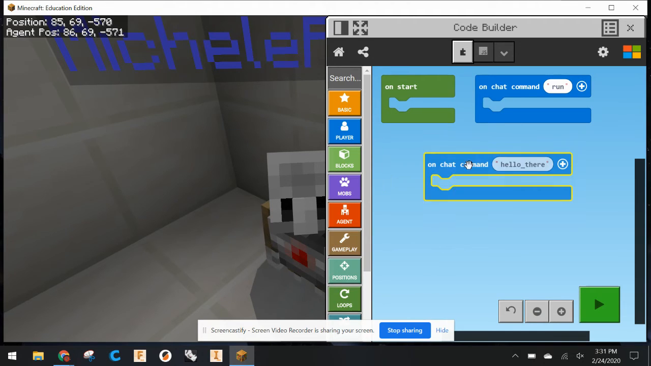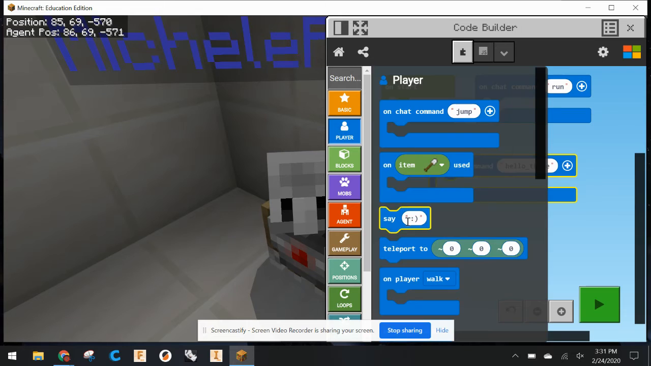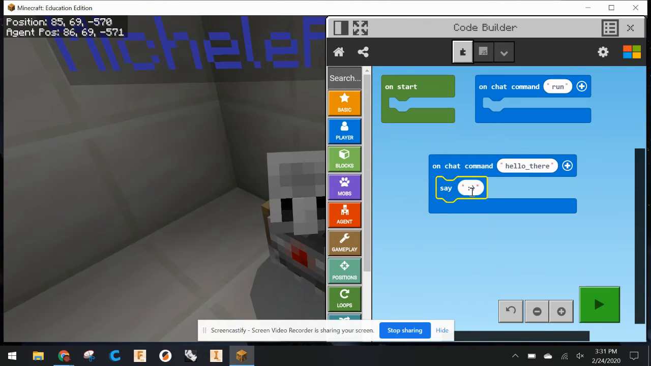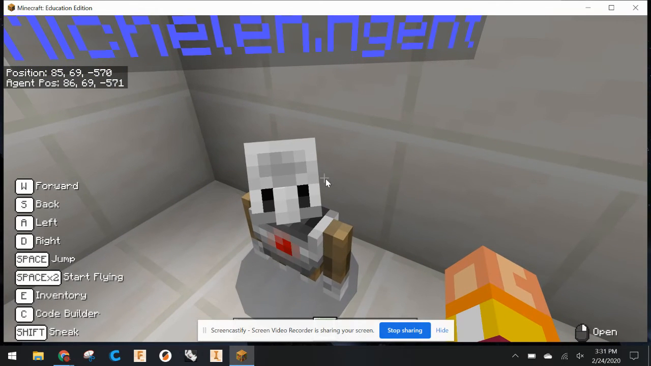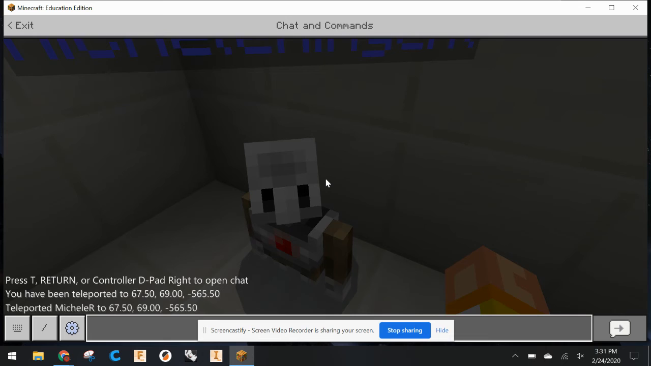Okay, so when I type in hello there, I want my agent to say, hello, master. Now I don't have to worry about all of the underscoring in the stuff that's being responded to, only in my command block. So I'm going to press play, and now I'm in the regular Minecraft, and I'm going to press T for talk.